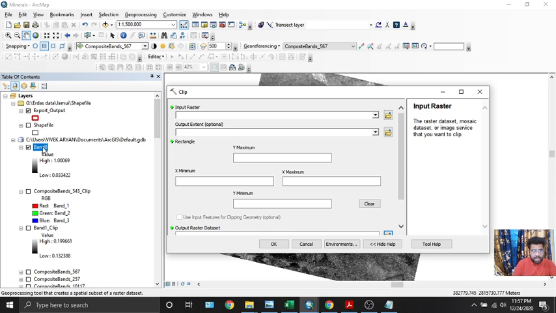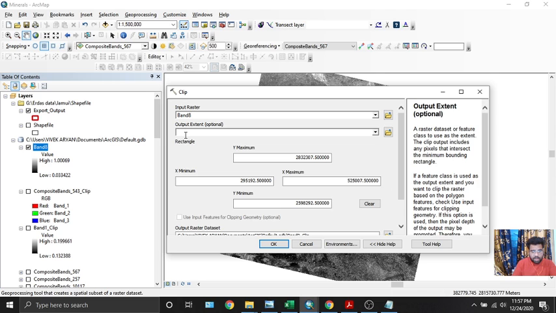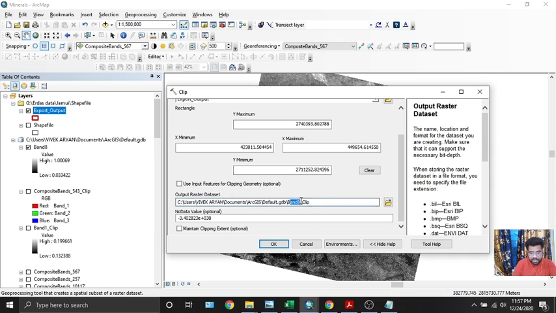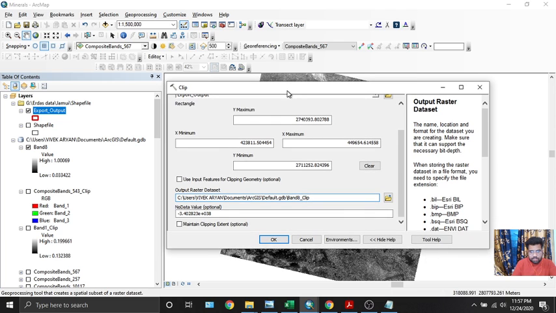So the input raster will be band number 8. Simply drag and drop band 8 here. This band 8 is the atmospherically corrected band 8 data, and the output extent will be the shapefile, the export output, correct. And the name of the output raster dataset will be band 8 clip. All right, so take these options as they are and press OK.